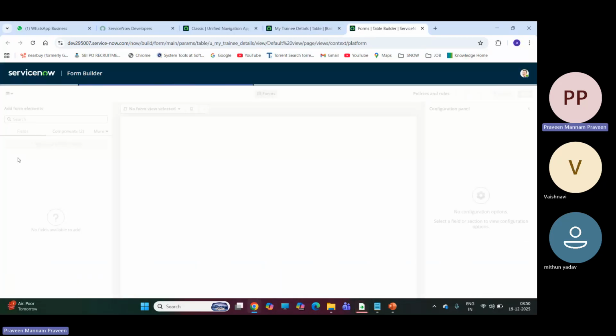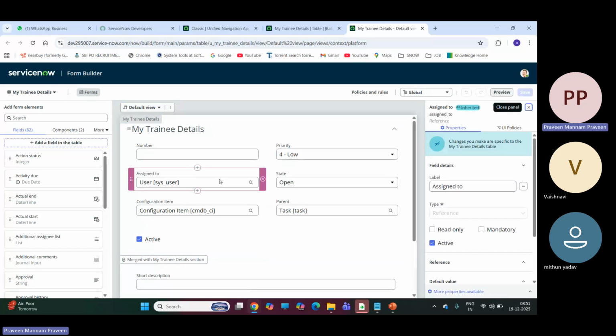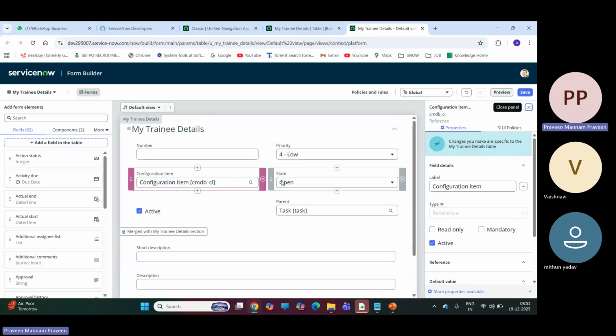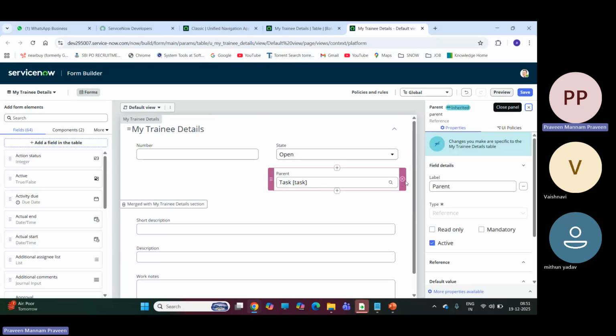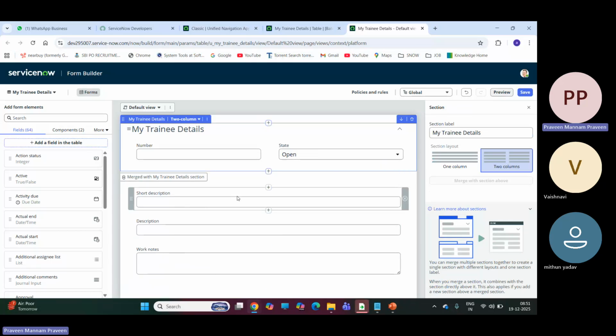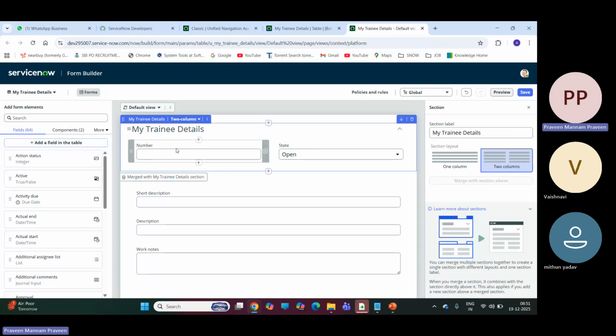Now in the form builder, this is my table name. This is the default view. By default, the view showing is the task view, because we inherited it. So I don't want this assigned to here. I don't want this configuration item here. I don't want this active. I don't want priority. And this parent. So I want to create some other fields on this tab, on this main section.